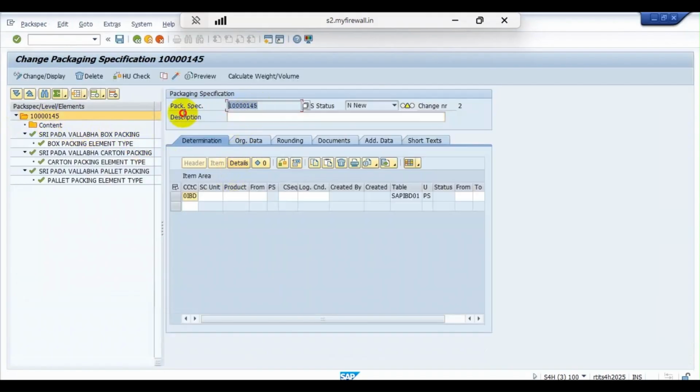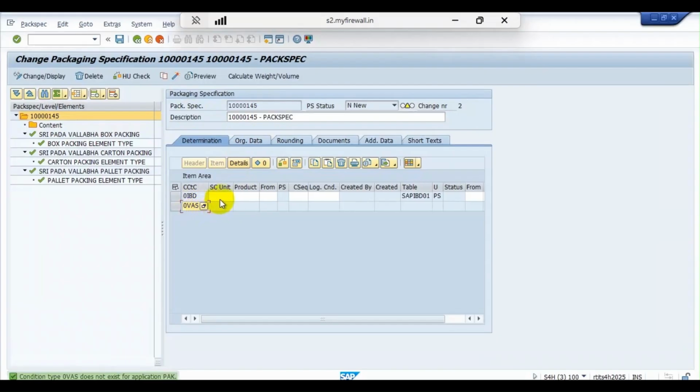So here, mentioned as description, I mentioned in the free text pack spec. Here I mention the condition type as 0. I think it does not exist, no problem. Okay, I mention the section as supply chain unit product.